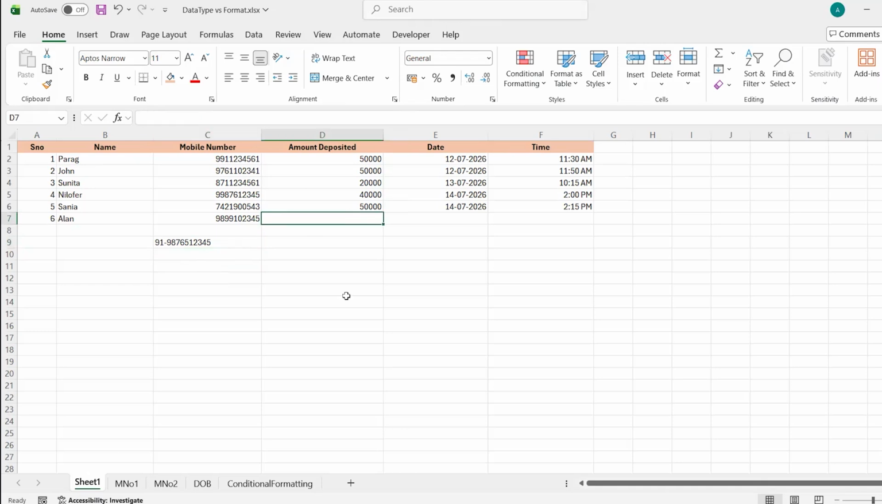Now I enter the amount deposited. Again, amount is supposed to be numeric data, so you will be using the digits and no other special characters. A comma and a decimal can be used because that's a part of numeric data, but no other special character should be used here. So this will be on the right-hand side. That means it's numeric data.